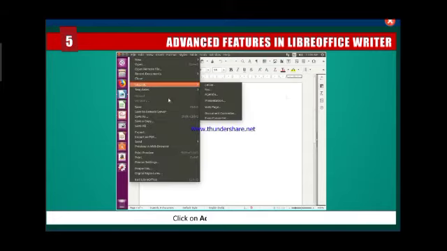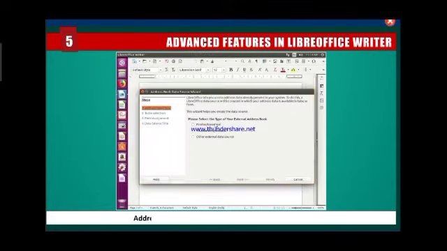Click on the File menu, click on Wizards, click on Address Data Source. The Address Data Source option will appear only if you have LibreOffice Base installed on your computer. Remember this. The Address Book Data Source Wizard dialog box appears.